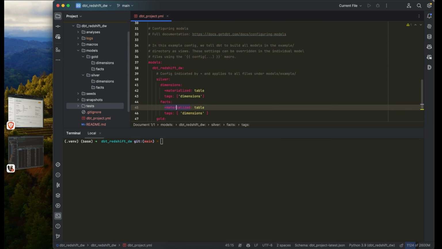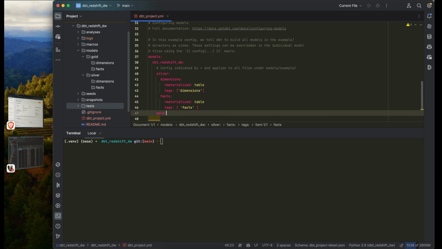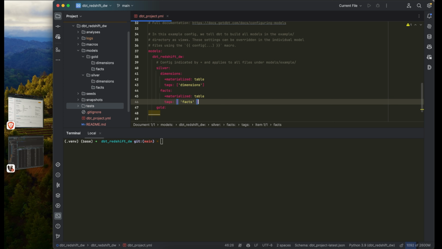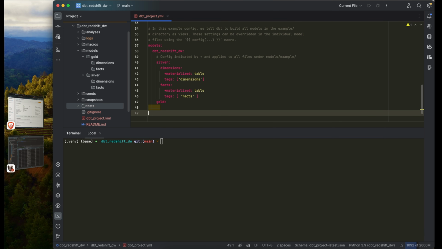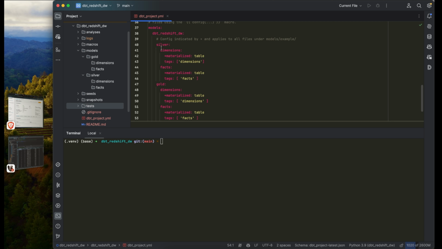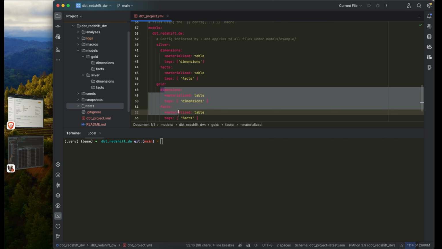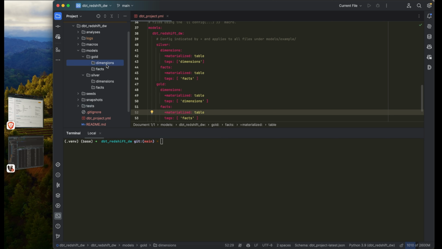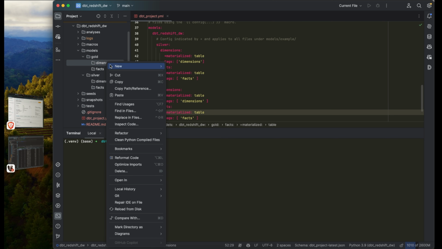I'm materializing them as tables as well, and this will be facts. The next thing we want to do is do the same thing for our gold layer as well. Good. So just to do a quick recap, for the silver and the gold layer, when you see the dimension, you are materializing everything in there as table and you are tagging them as dimensions. The same thing with fact in the gold layer as well. So each time we create any of them, we should be able to do that.